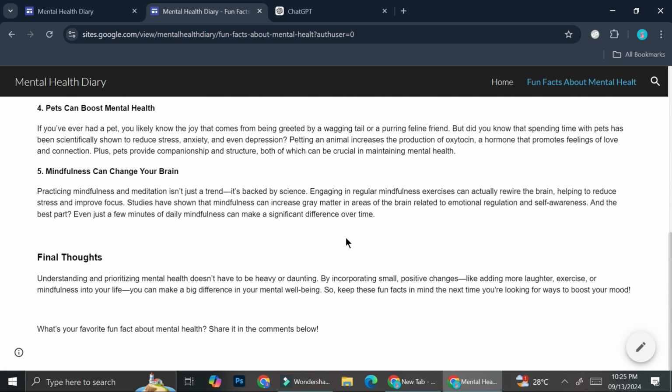And that's basically it. That is how you can create and add your own blog post to Google Sites. I hope this tutorial is helpful for you.